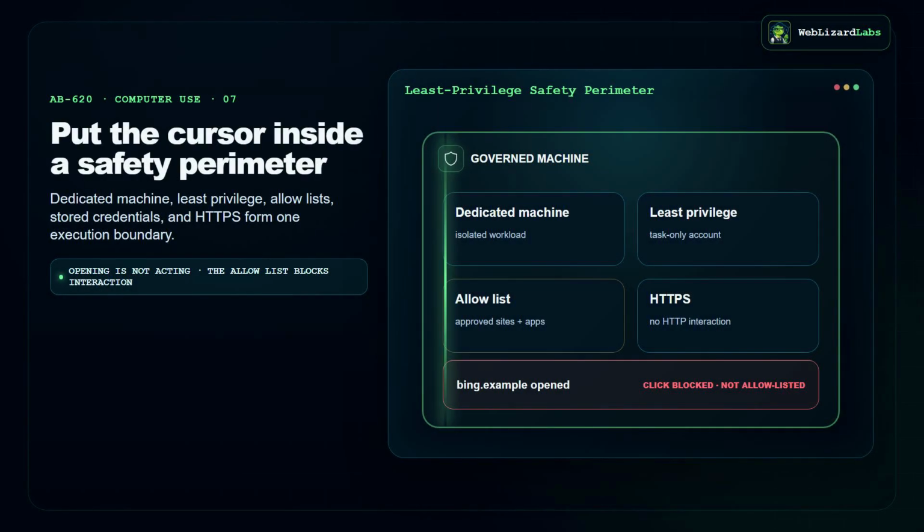Build a safety perimeter around the virtual cursor. Use a dedicated machine, least privilege, trusted site and application allow lists, protected stored credentials, and HTTPS enforcement. Access control limits where the model can take actions. However, an allow list does not necessarily prevent the browser from opening an unlisted destination. The model might navigate there, but attempts to interact should fail because the destination is outside the approved boundary.